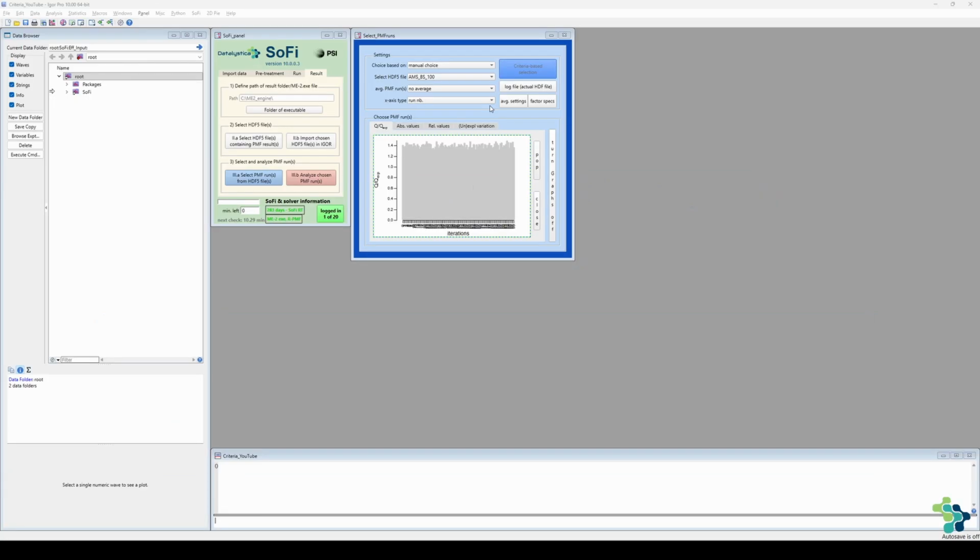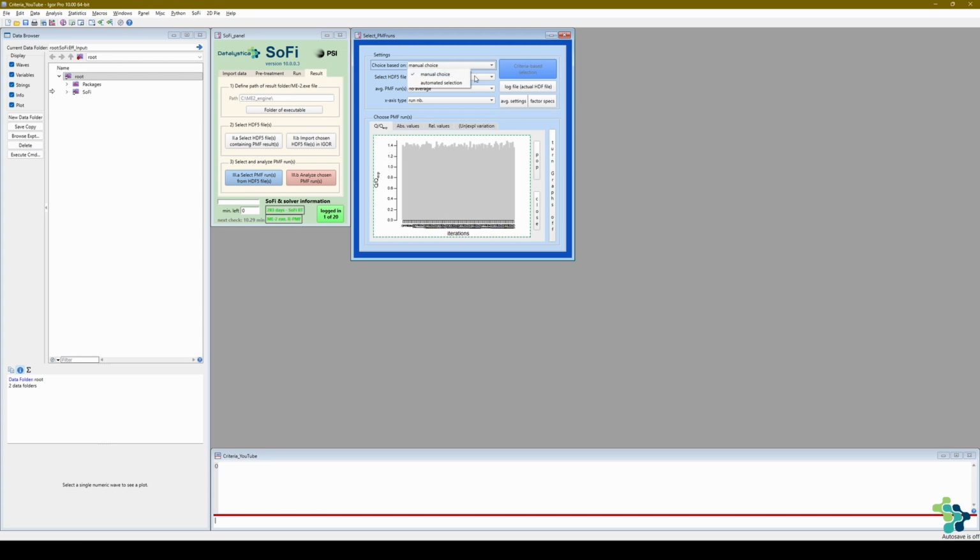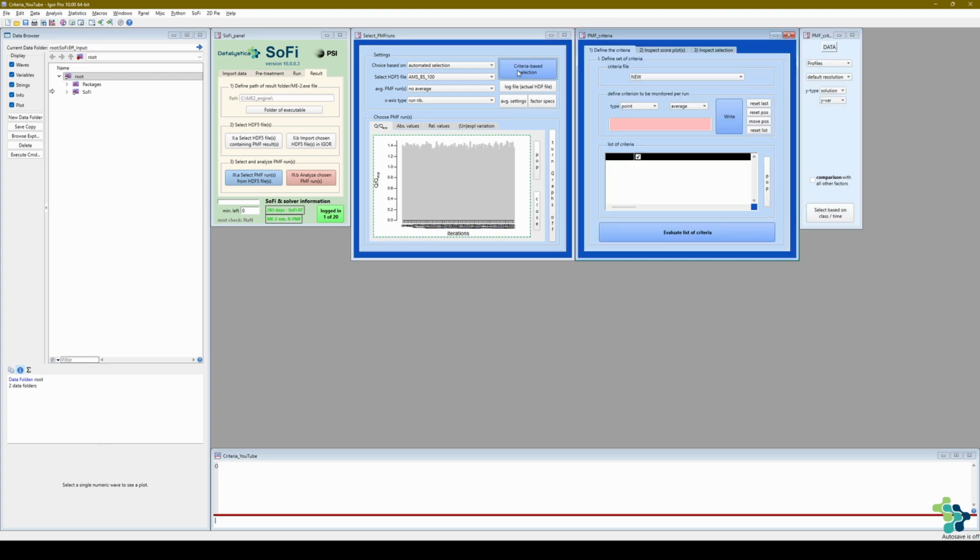Okay, so let's dive in and let me show you how to do this. What I have here is a very small example where I have some offline HR AMS data and I run PMF 100 times with Bootstrap enabled. First thing you want to do is change here from manual choice to automated selection. And then this button here becomes available and you can open the PMF criteria panel.